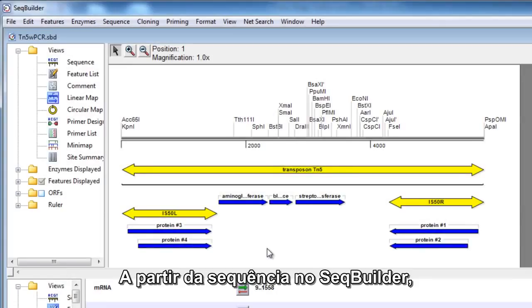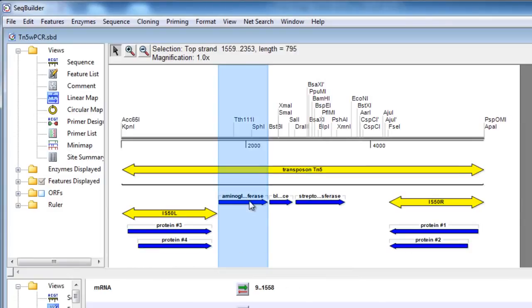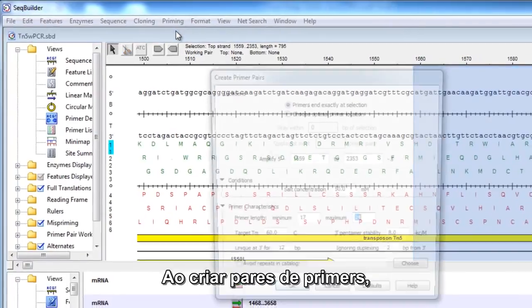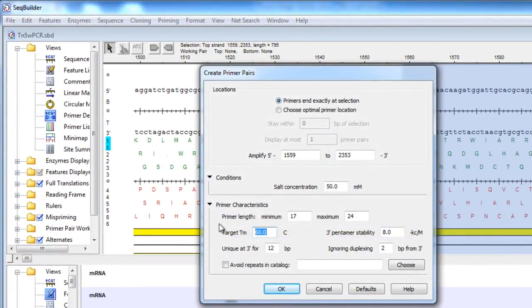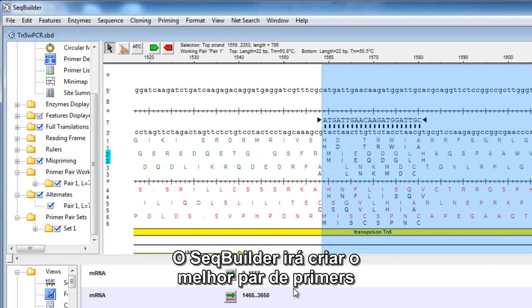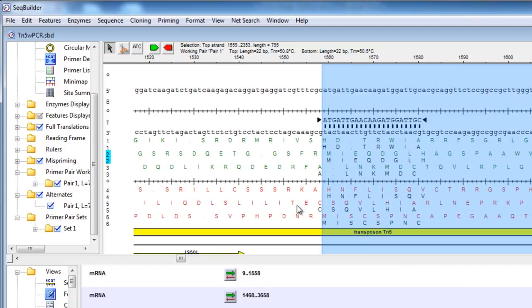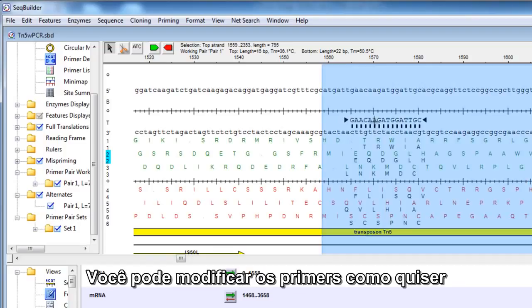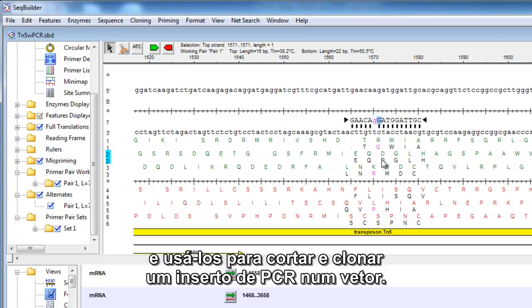From your sequence in SeqBuilder, you can select sequences or features of interest to design primers. When creating primer pairs, you can adjust conditions and primer characteristics. SeqBuilder will create the best primer pair and display it in the primer design view. You can then modify your primers as desired, and later use them to cut and clone PCR insert into a vector.